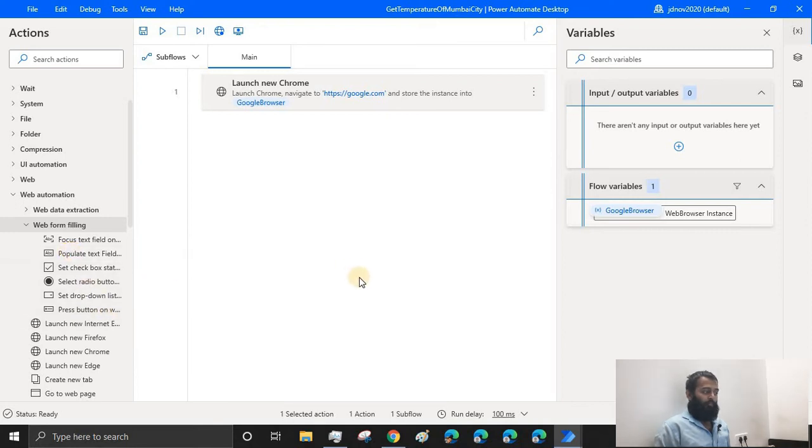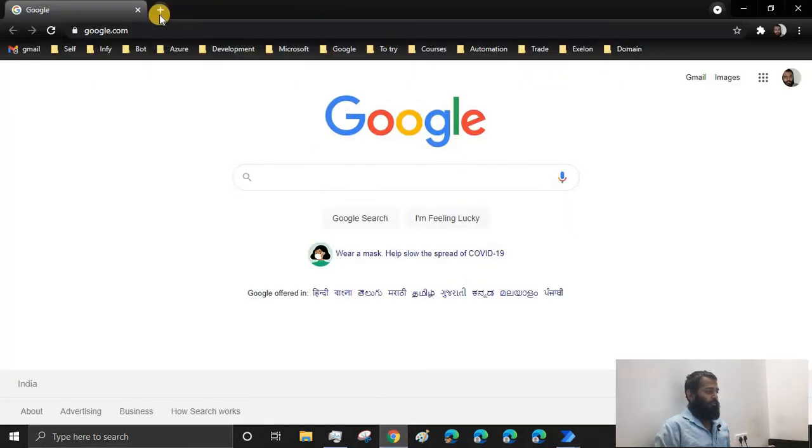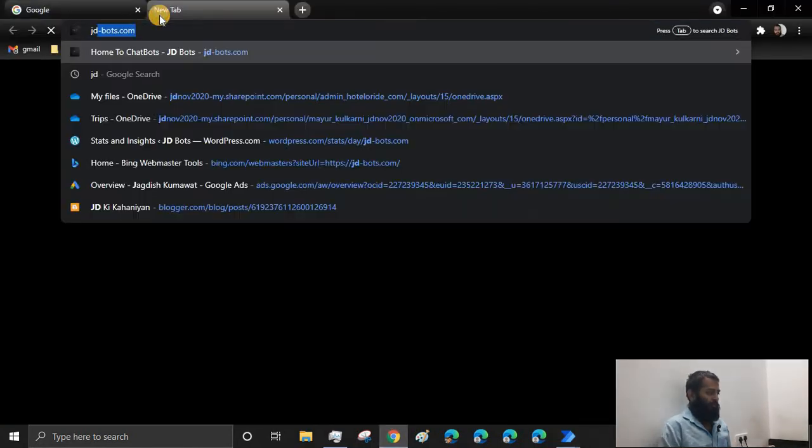And initially, we'll have to focus the element. Focus element, it focuses on that element and it scrolls into the view. What does that mean? Let's quickly take an example. Let me open the website.